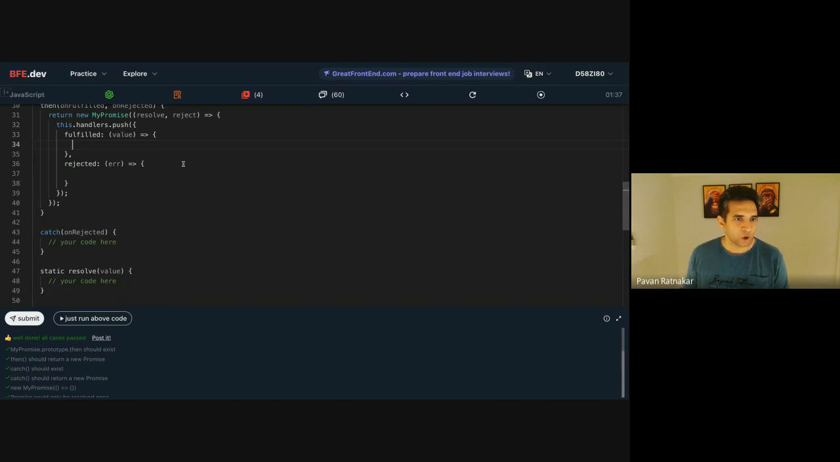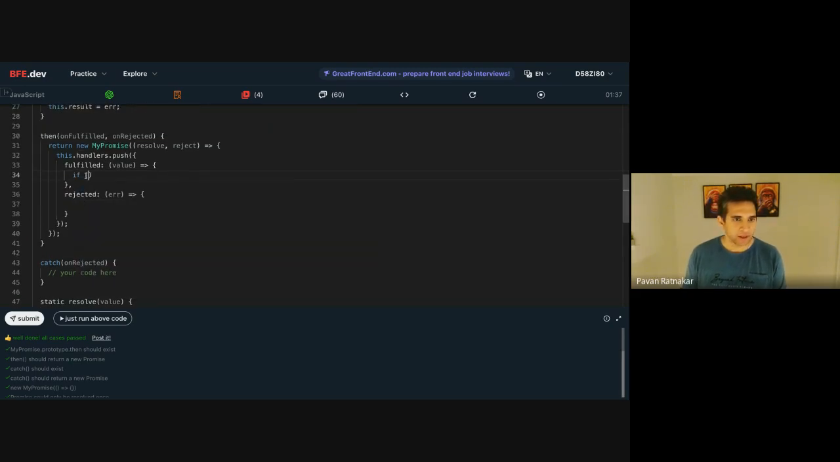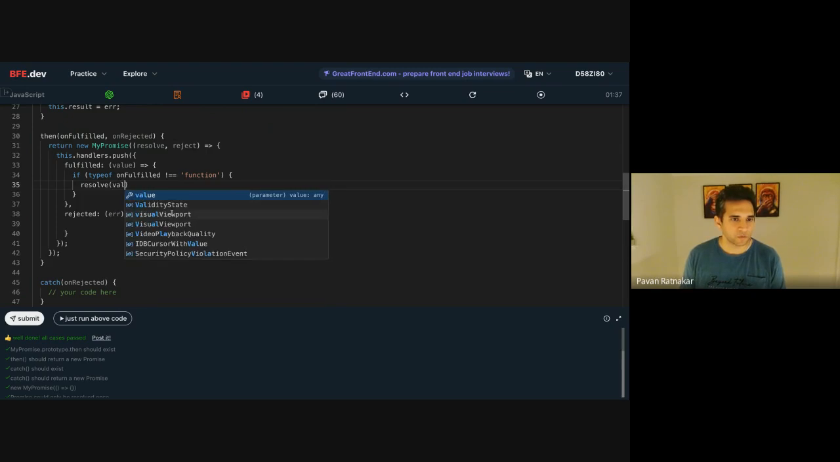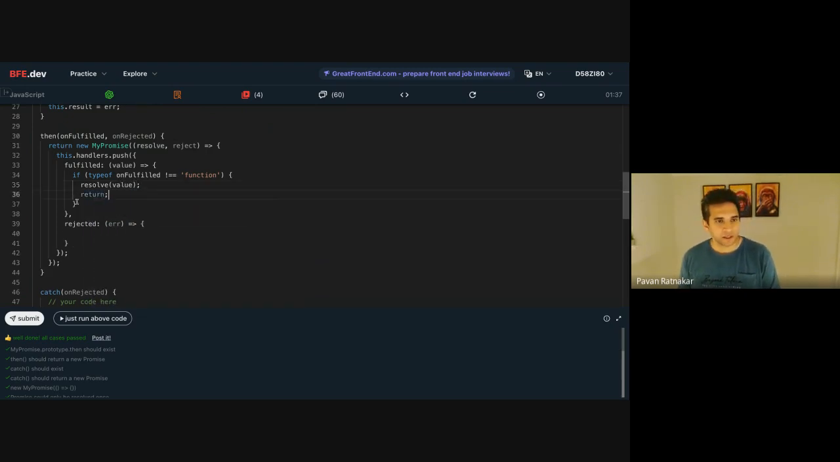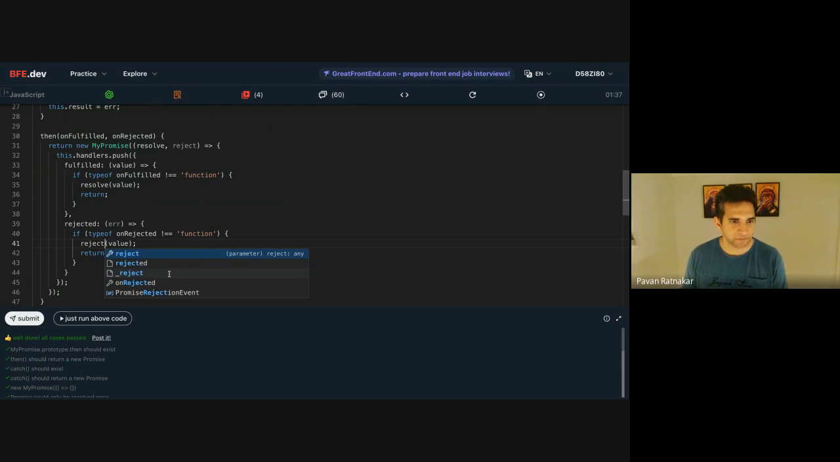Right? Now, what are you going to do over here as part of the fulfilled? So here, one important thing to check is if the type of onFulfilled is not equal to function, then you're just going to resolve with the value and return. You'll do the same thing over here for reject. You'll check if onRejected is not equal to function. You're just going to reject with the error.